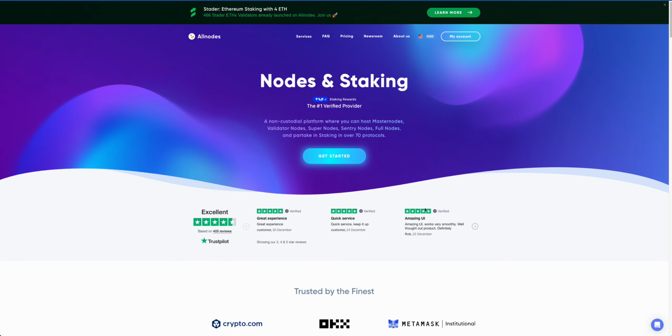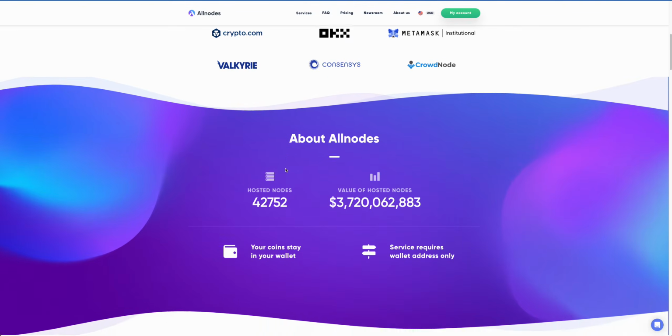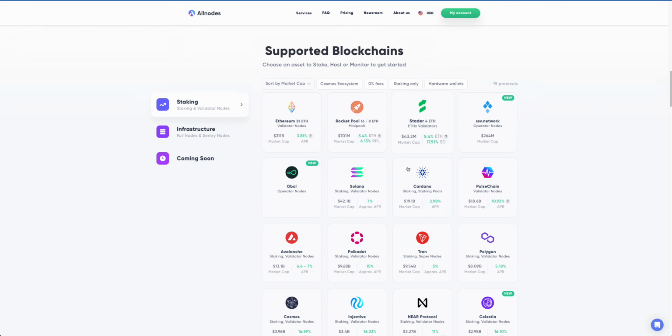Okay, so basically what this is, it allows you to either stake or run your own validator node. It's a cloud software where you don't have to have any hardware in your house. You just need to provide the money, like the stake, and then you can set this up.